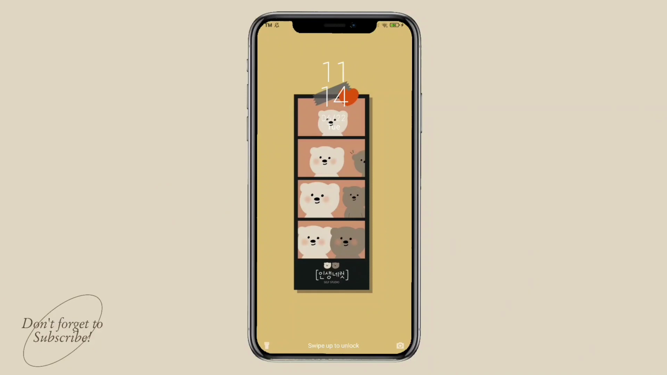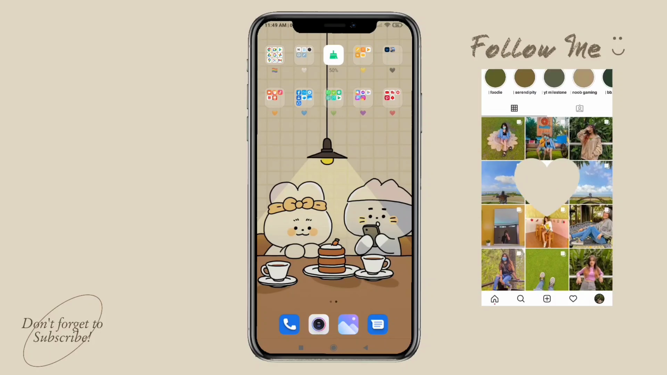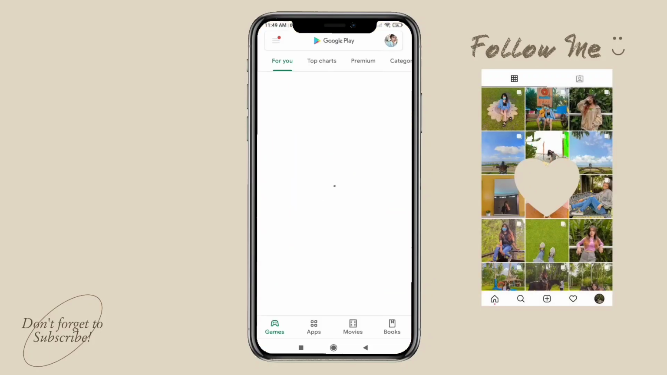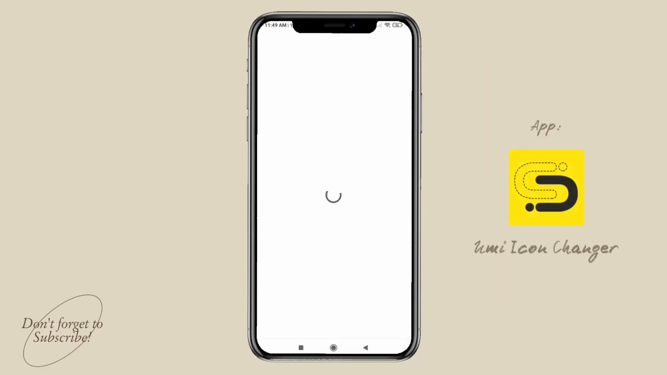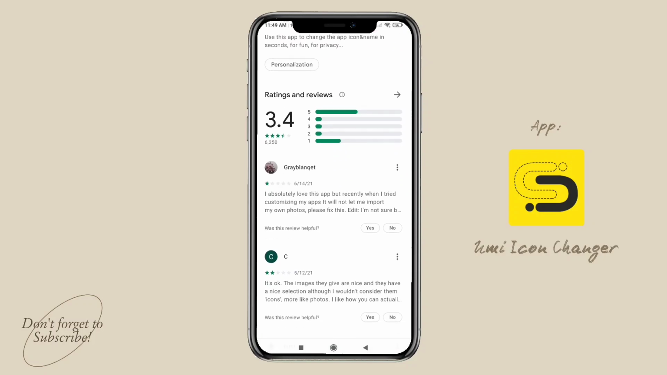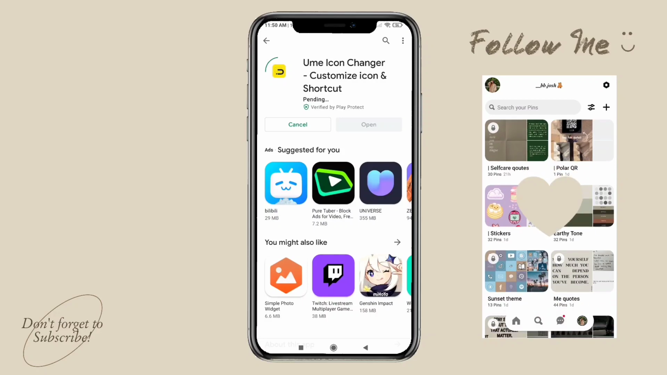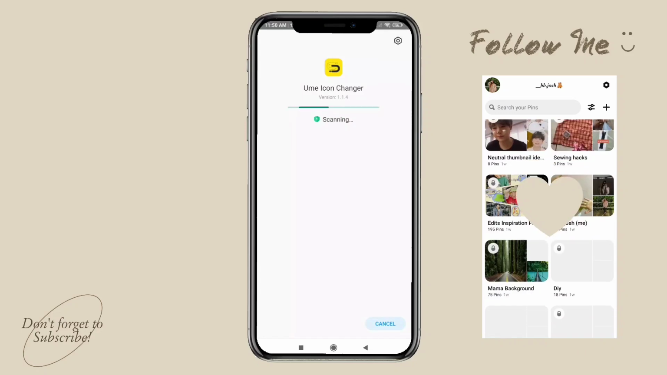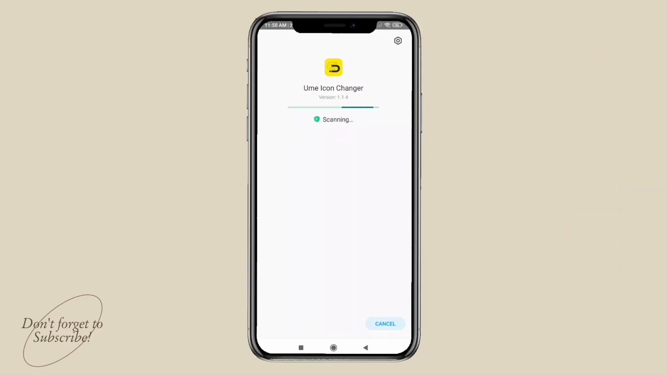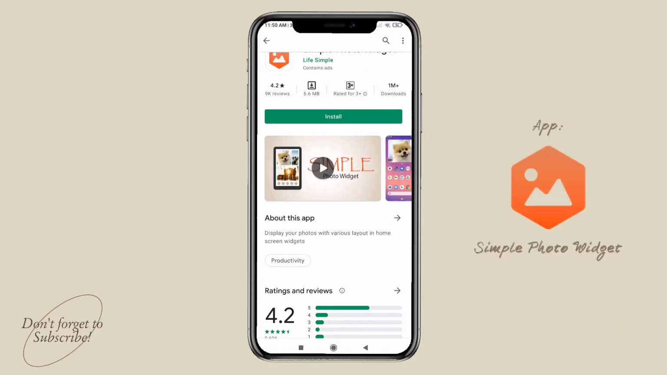Hello everyone, for this video I am going to make a tutorial on how to make your Android home screen aesthetic with the theme Beige. Go to your Play Store and search for icon changer. And for the widgets, just look for simple photo widget on Play Store.